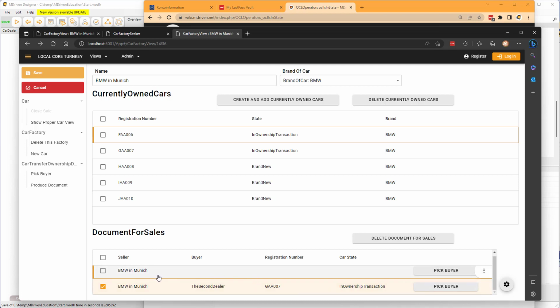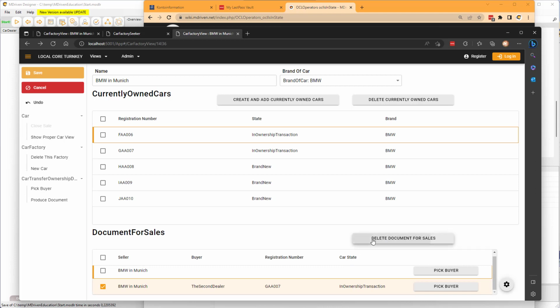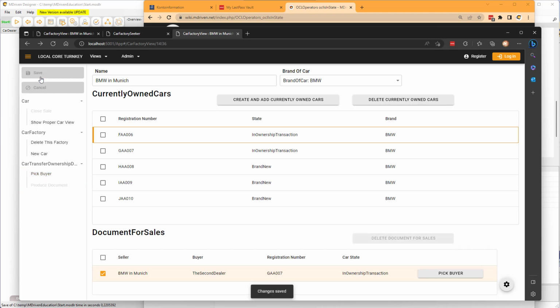This paperwork is far from complete, and I'm allowed to delete it because, well, it's not null, but the car state is not in ownership transaction, so then it's okay to use delete on this one. Good. I'm gonna save that one.